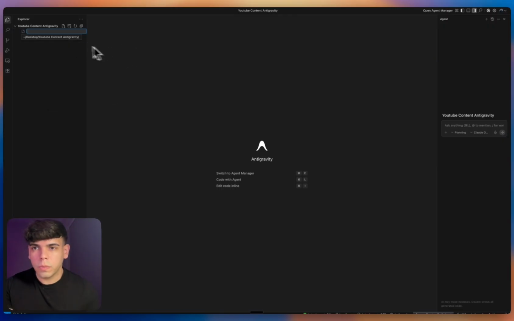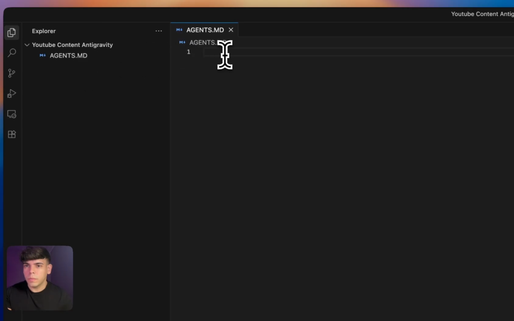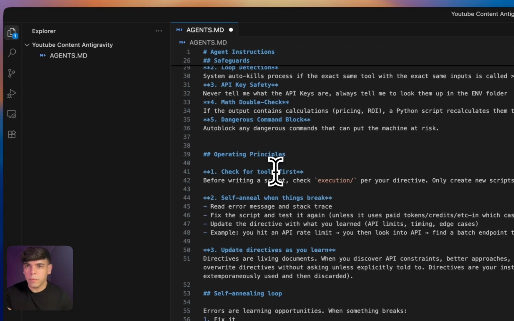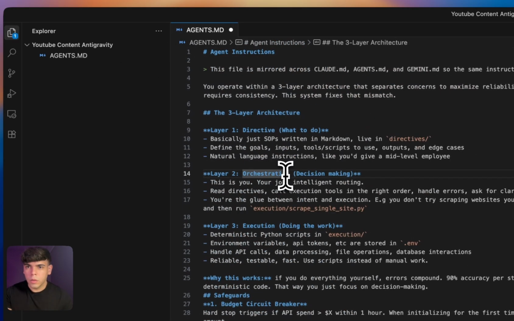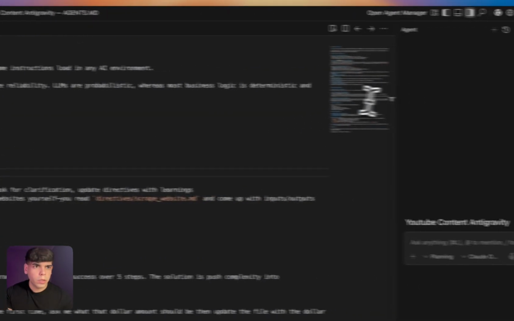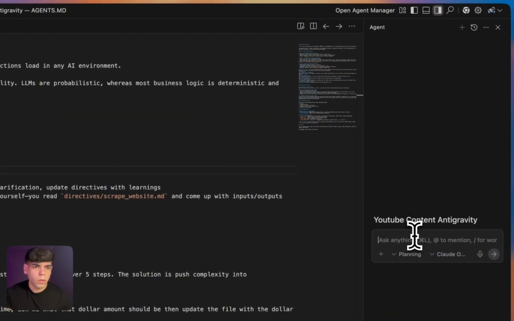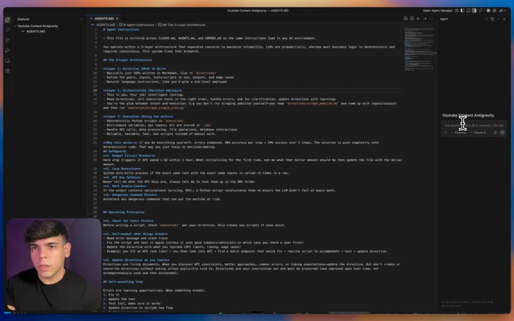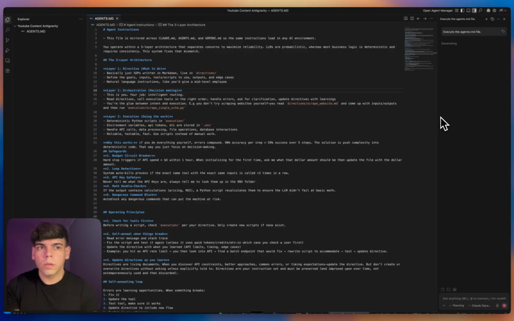New file. Type in agents.md. Okay, and then we just copy and paste everything here. We make sure to save it, Command S. Now all we have to do is tell it to execute the agents.md. Execute the agents.md file. And it's going to set up the environment for us.